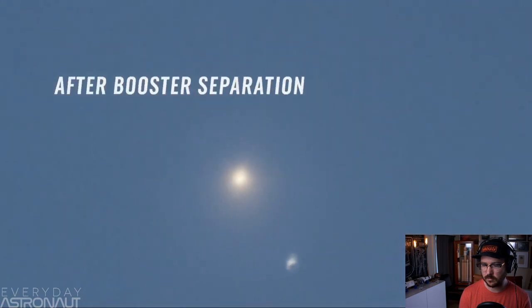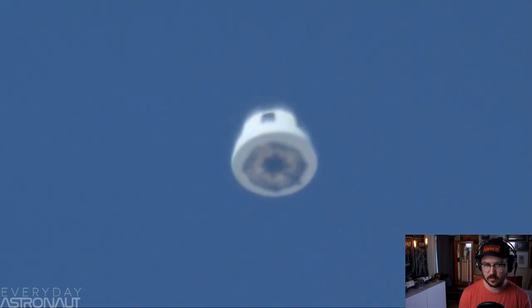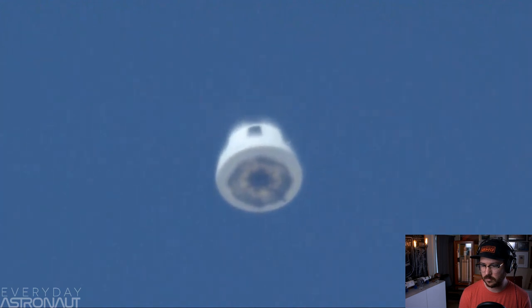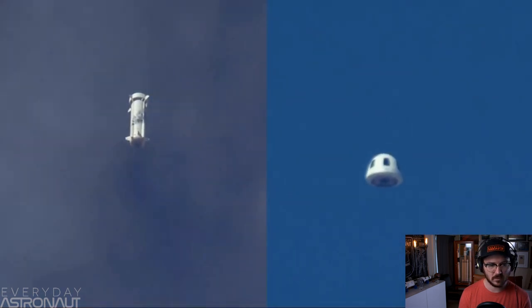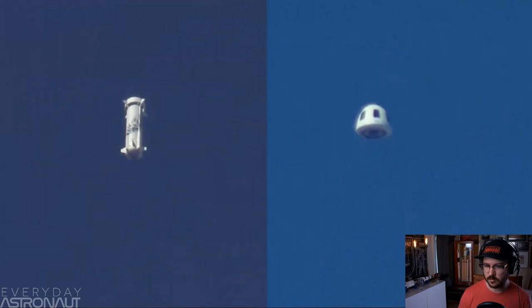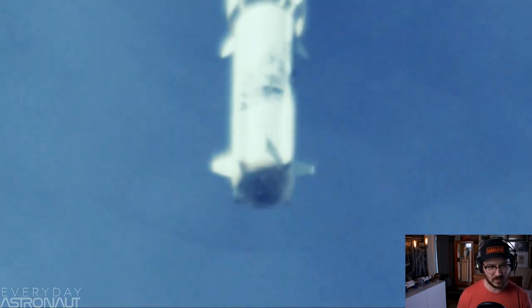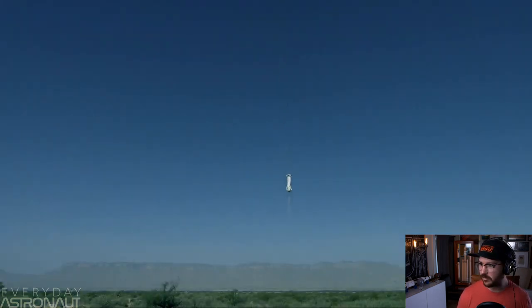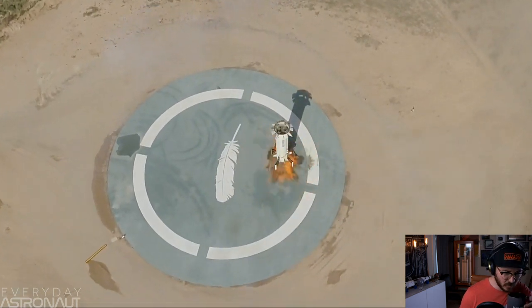Mach 1. CC escape. Mach 3. Deploying port pin. PM touchdown.